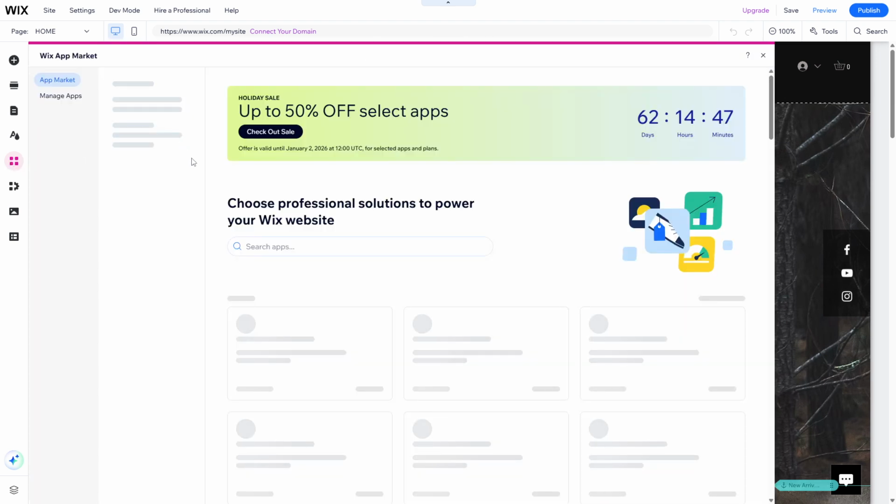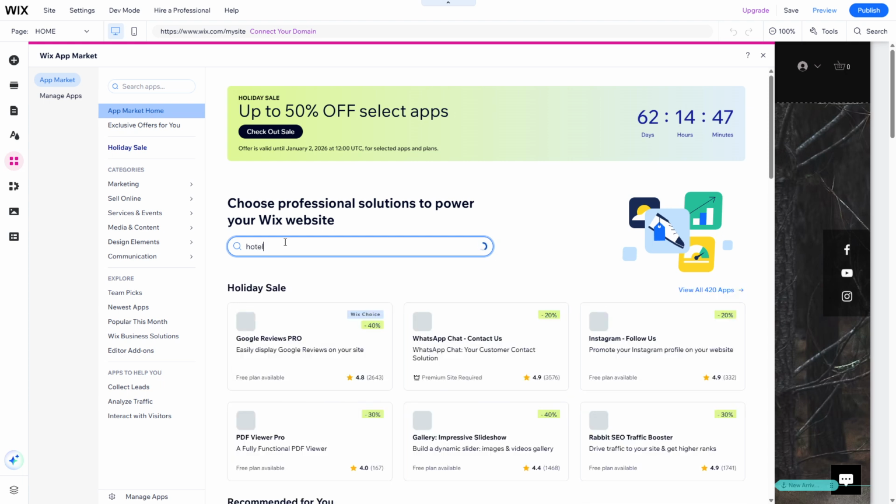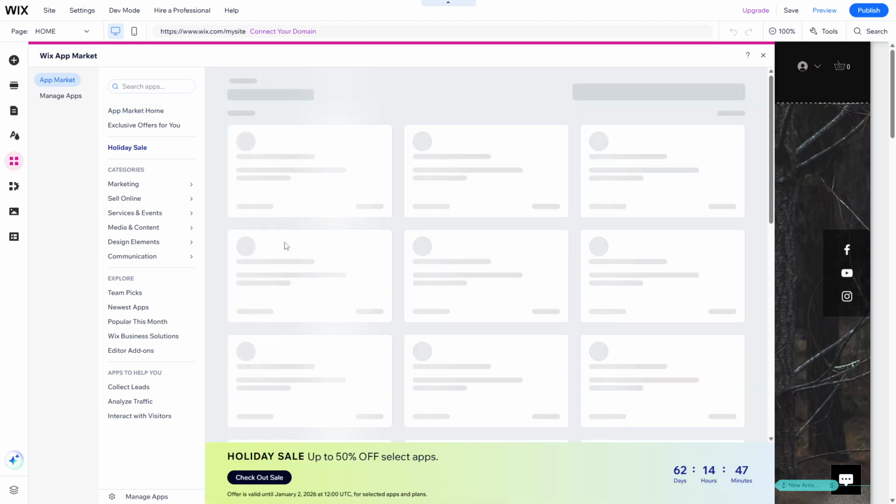Head over there and click on Add Apps. This is where you can find and integrate various applications to enhance your site's functionality. In the search bar, type in Wix Hotels. This app, powered by Hotel Runner, will be your go-to for managing hotel bookings directly from your site.